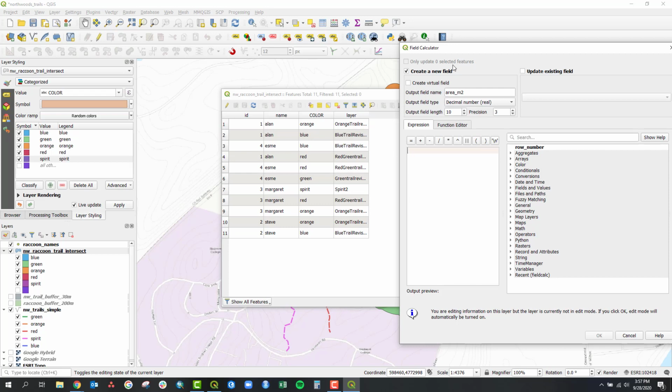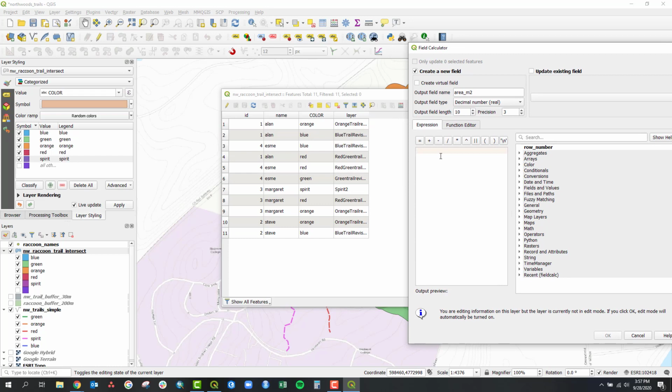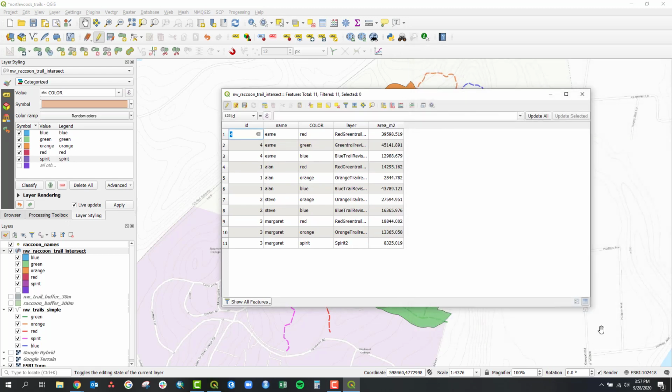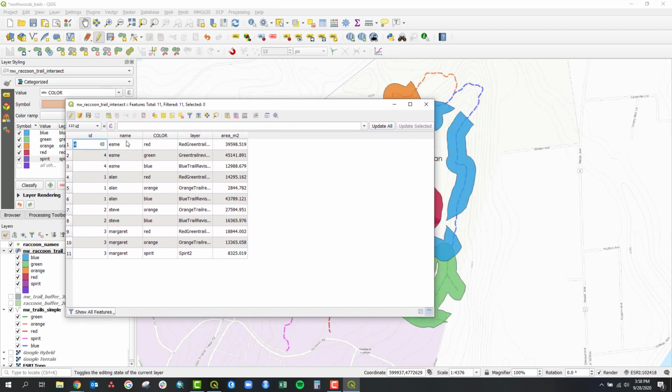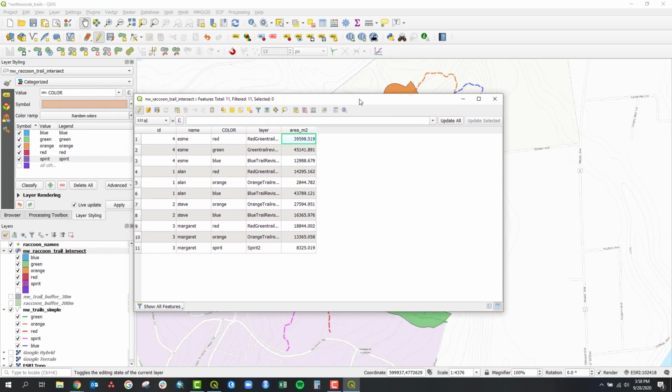And to calculate area, all you need to type into this expression field is $area. And click OK. This will now create a new field in meters squared for each of these features on the map. So we can see that Esme's habitat that overlaps with the red trail is about 39,000 meters squared. 39,000 meters squared doesn't really mean anything to my brain. I prefer to have this measured in acres or hectares probably.